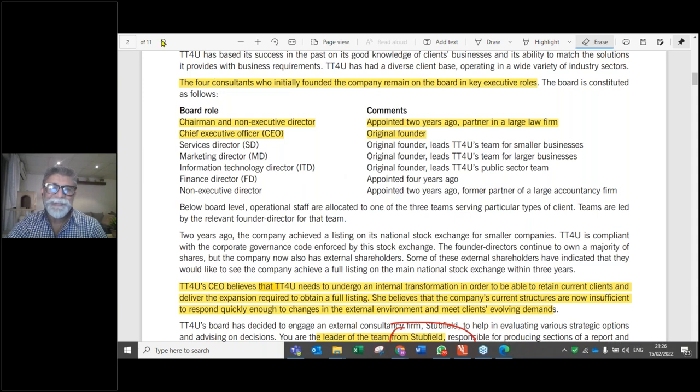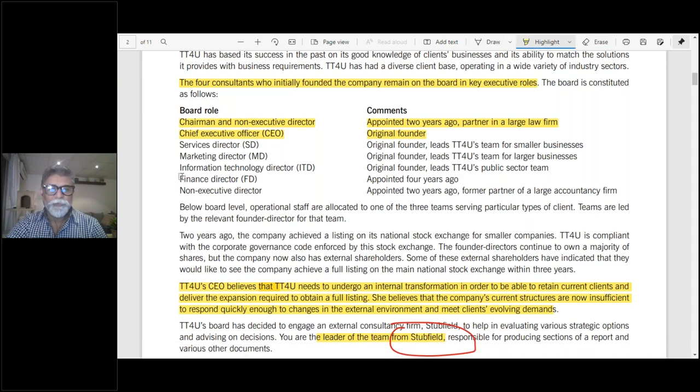My God. So, okay, that dual role is one problem. What about the finance director? Appointed 4 years ago. Nothing wrong with that. I'm happy. Then there is one non-executive director appointed 2 years ago, former partner of a large accountancy firm.